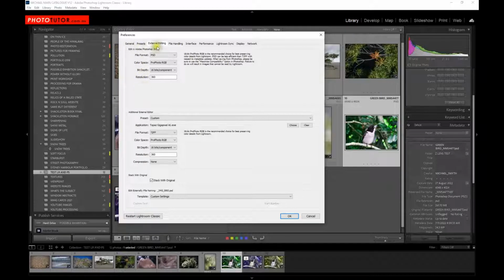And you'll see here that our main external editor is Photoshop, and this is where we determine the color space and the bit depth for the file, and also the resolution. But the important thing down here is the file naming. Now you can see here that I've got custom settings selected, and let's have a look at those custom settings. And it's going to be, you'll see here, stack with original.